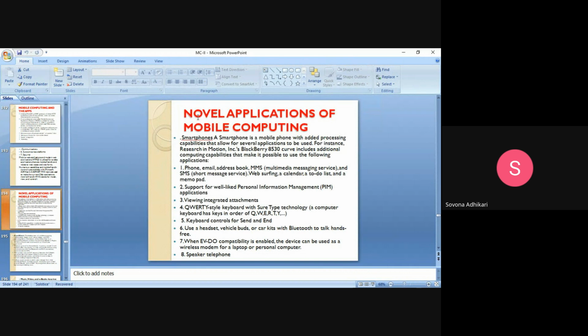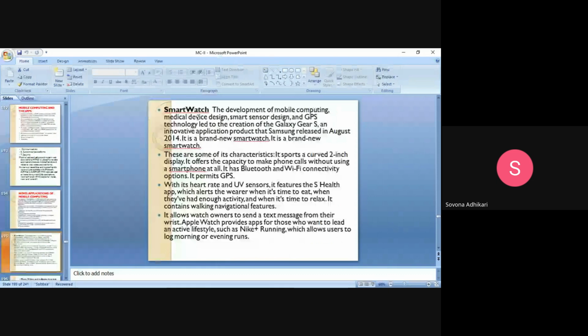When video compatibility is enabled, the device can be used as a wireless modem for a laptop or personal computer. Speaker telephone, these are some applications. The smart watch we are using nowadays is also an application of this. The development of mobile computing, medical device design, smart sensor design, we have already discussed smart sensor.